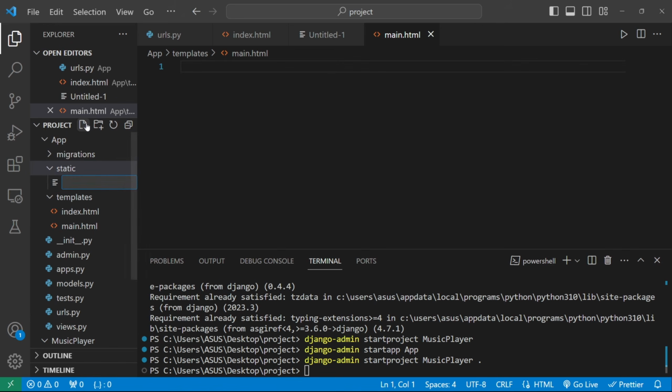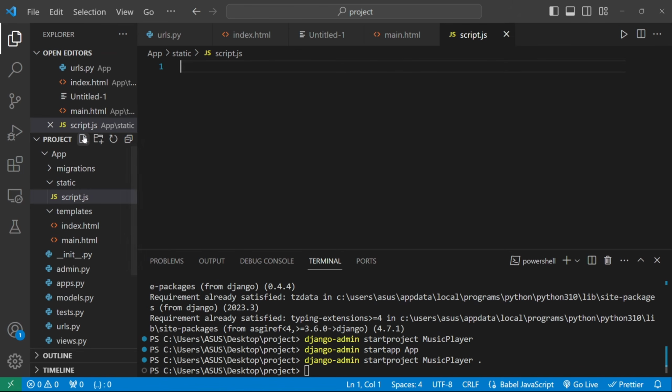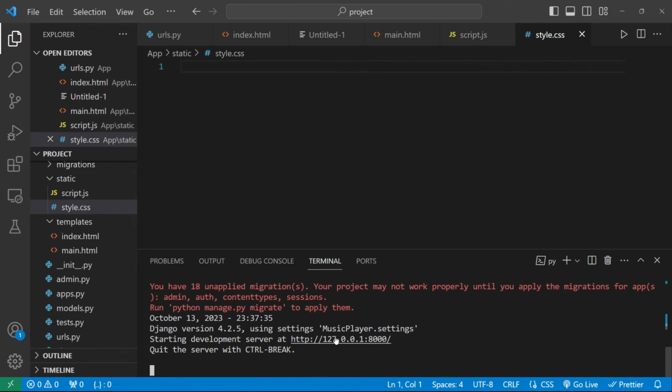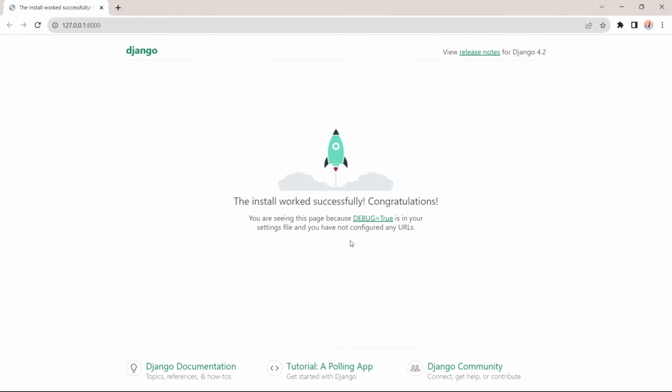In static, we are going to have script.js and another file, which is CSS, so we are going to name it style.css. Okay, now let's run this server and see if it is running or not. The server has been run successfully, and here you can see the landing page of Django.